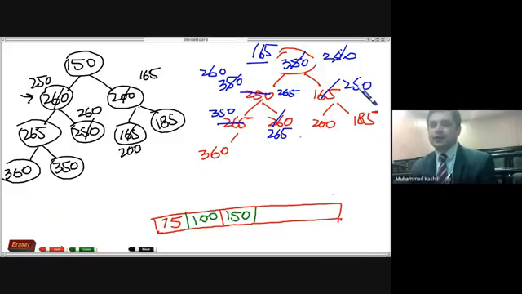So 260 will take place, and 265 will exchange with 260. Now at this level, 200 is basically less than 250. So 200 will come up, and now we need to rewrite it. 200 will go up, and 250 will go down. Now we need to cross the 200, and now 200 will compare with 185. So 185 is smaller than 200. So 185 will go up.